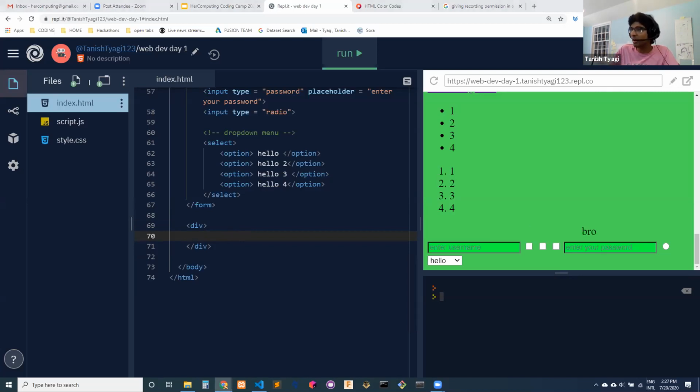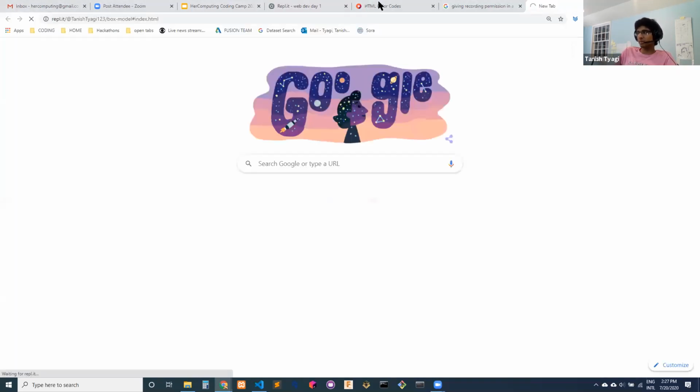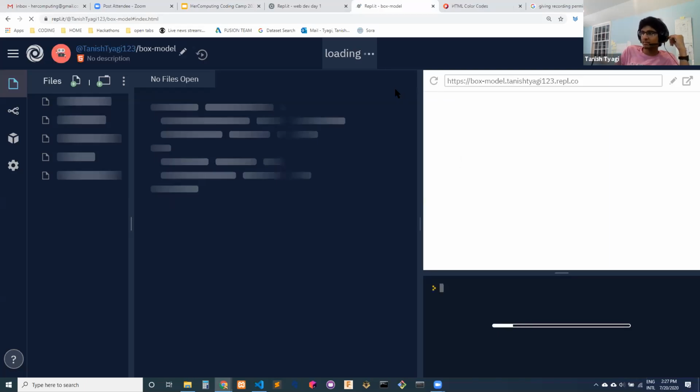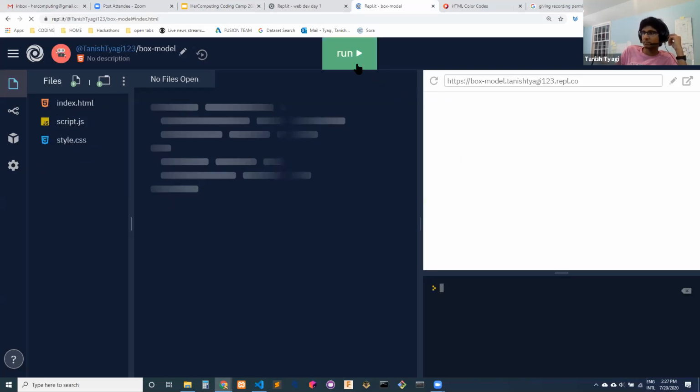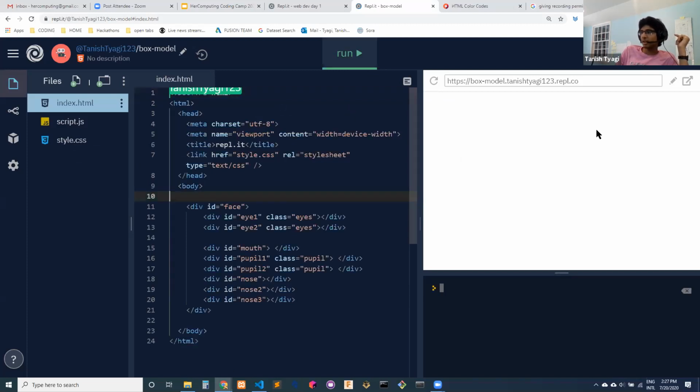So now we're going to do a quick mini project once we talk about divs and more CSS. The mini project we're going to be doing with divs is creating a face using CSS. Let me put the URL of the face that I created beforehand, and let me run it. And here, this is the face.